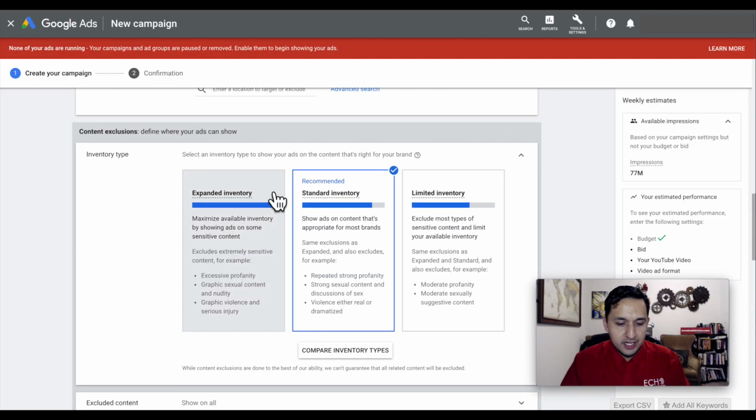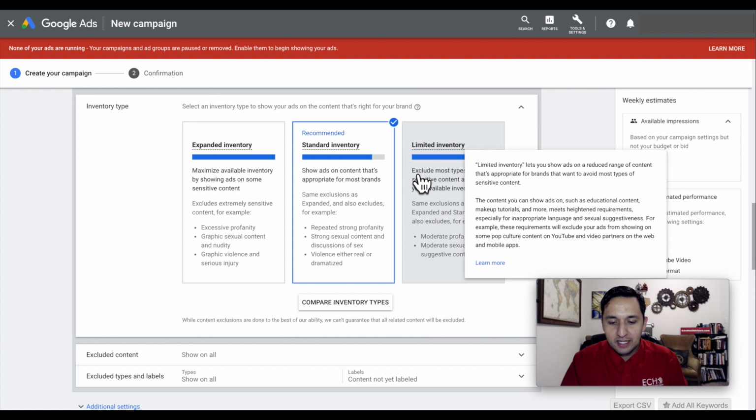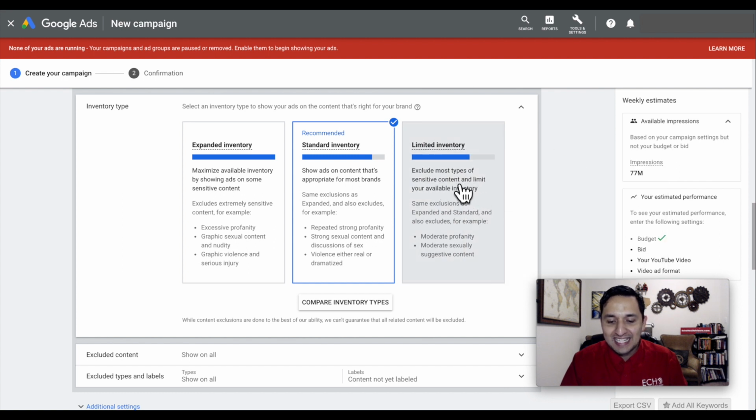Inventory type. So you're going to see here, select the inventory type to show your ads in the content that's right for your brand. So effectively, if you want to be pretty brand safe, if you will, then we're going to go with limited inventory, which is going to exclude most types of sensitive content and limit your available inventory. Some exclusions as expanded in standard, and it also excludes, for example, moderate profanity, moderate sexually suggestive content. So if you want to be ultra conservative with where your ads show up, so it's not under sensitive content as it's labeled here, then you would go to limited inventory. But I recommend that you stay with the standard inventory.